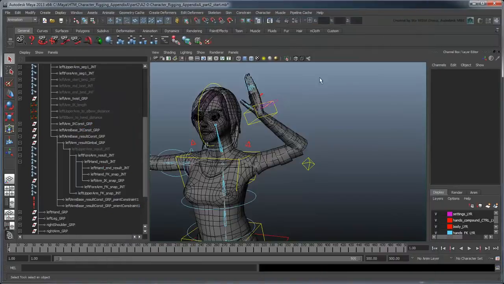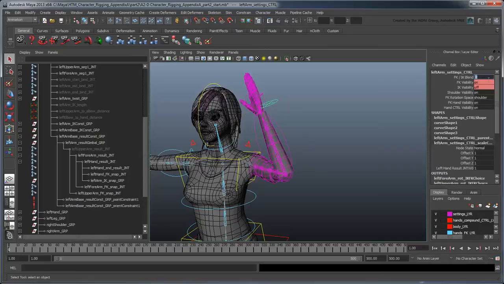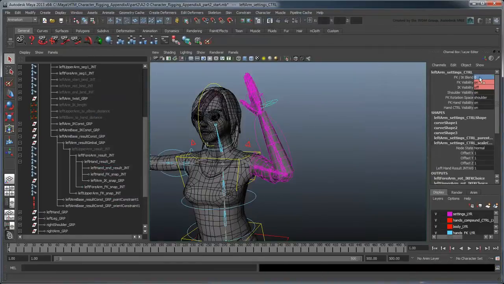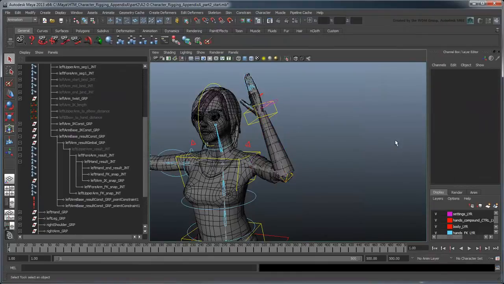Set the arm back to FK mode and run the script again. As you can see, the IK elbow now matches properly. Great! Now we can match the FK to IK arm as well as the IK to FK arm. As usual, repeat for the right arm.